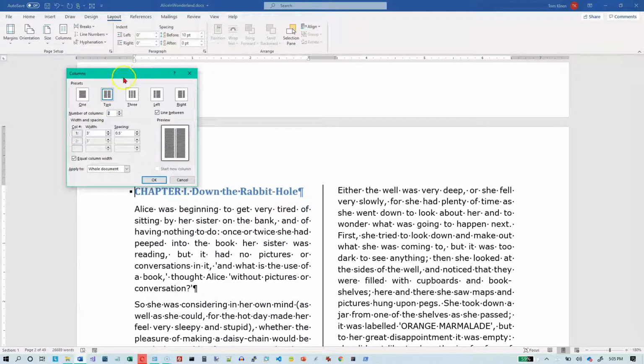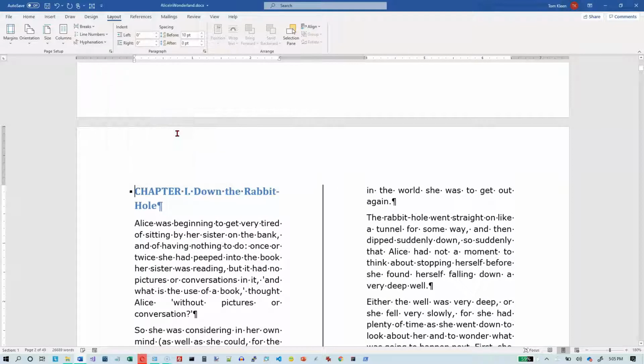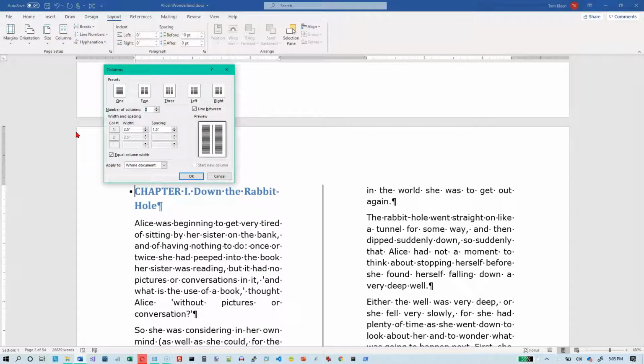Let's go back to the Layout tab again, and let's go to Columns, and let's choose More Columns again. So we looked at line between. There's a little preview here. There's also, you can change the width of the column, but right now the default is equal column width. If I change this from 3 inches to, let's say, 2.5 and hit enter, unfortunately that closed the box for me. I didn't want that to happen. Let's go back here and go to More Columns again.